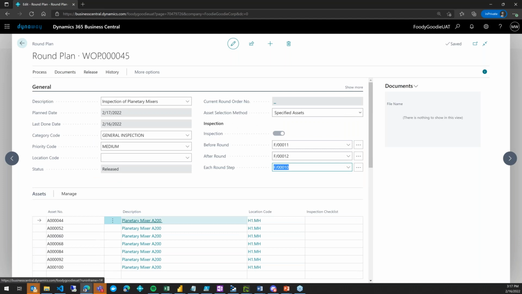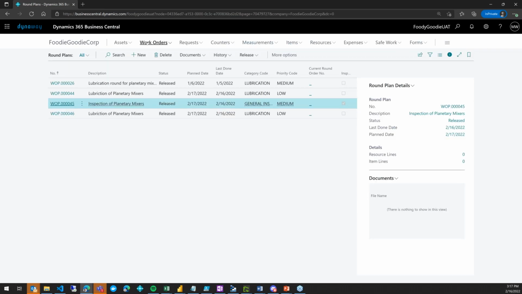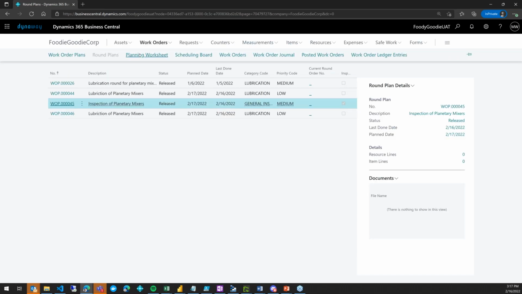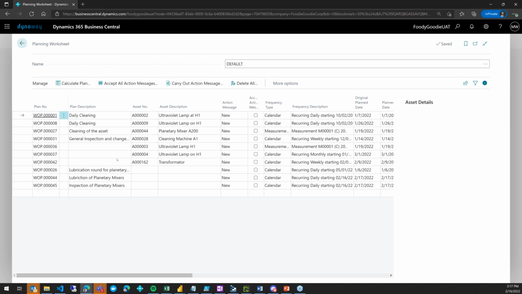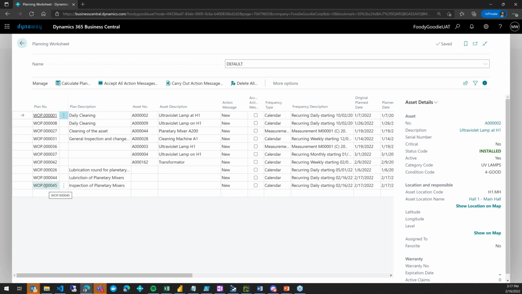So I have my inspection. Let's create a work order, or inspection order in this case, but it will be on the same list for the inspections as the work orders. So the inspection of the planetary mixer is already here, so I will just approve it and carry out the message.